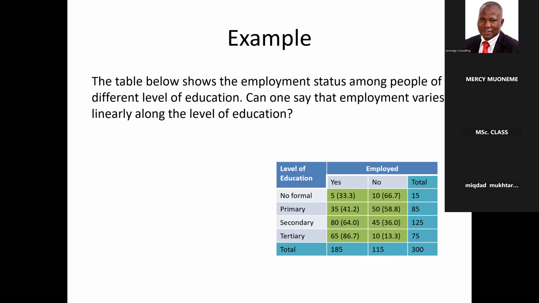Look at this table. It shows the employment status among people of different levels of education. Can one say that employment varies linearly along the level of education? You will see now the exposure is level of education, the outcome is employment status. If you see, the outcome is dichotomous: either employed or not employed.